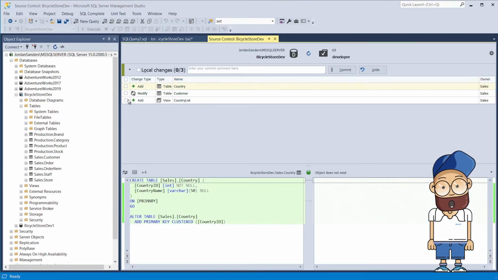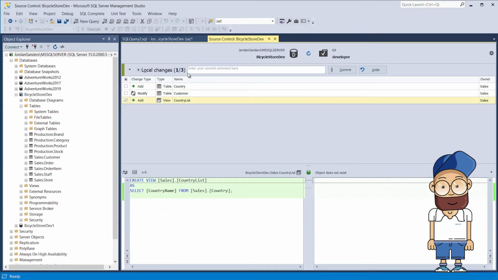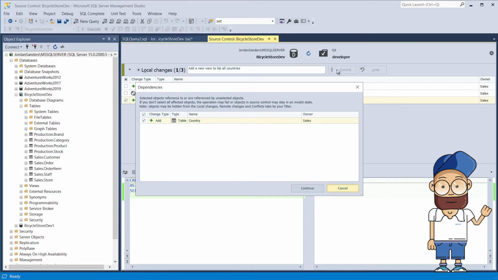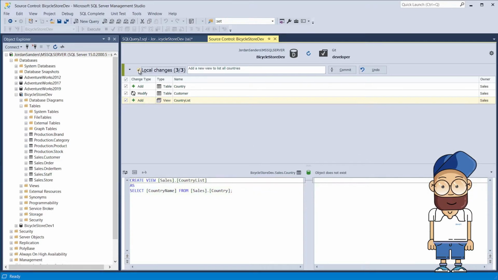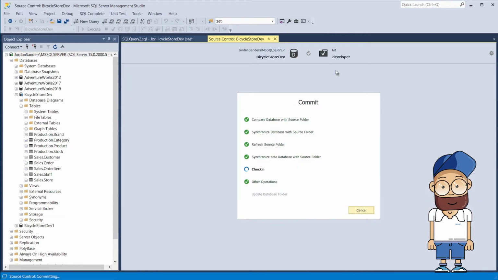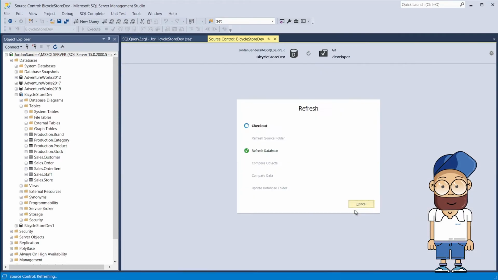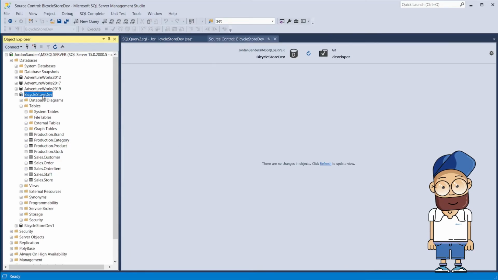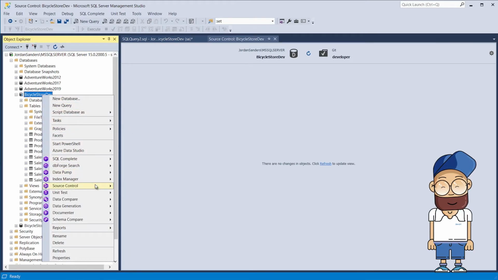We want to commit only the view. As we see, dbForge source control warns us about dependent objects. Okay, let's commit all changes. We can view the history of all changes.